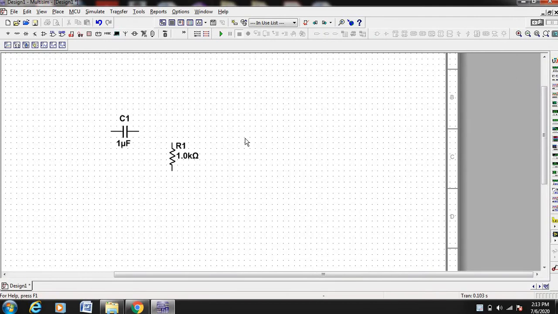Now in order to apply square wave input, let us take the function generator, where you can see the function generator on the right side. So take the function generator and place it in the workspace. Now connect the positive terminal of the function generator to the capacitor.